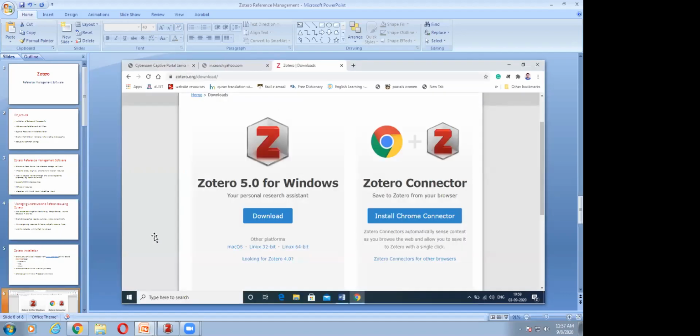So this is the Zotero page under download. You just click on download. It will be downloaded in your system, and you just double click on that file. It will start installing into your system. Secondly is the Zotero connector for Chrome. Also, you just install it in a similar manner. So you will have the connector in Chrome.